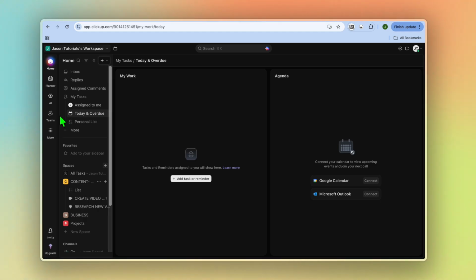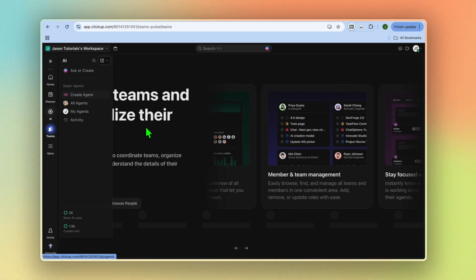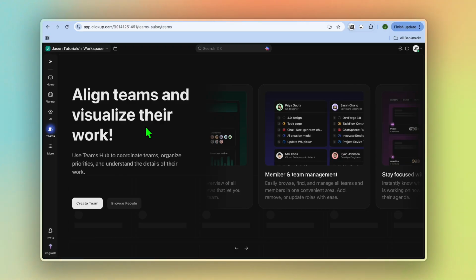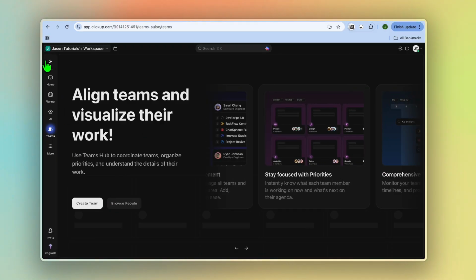And again, if you have a team, you'll be able to view the tasks that are assigned to you or the tasks that you have assigned to other team members. You can see if they are on top of it or not. So you'll be able to create your team right there.